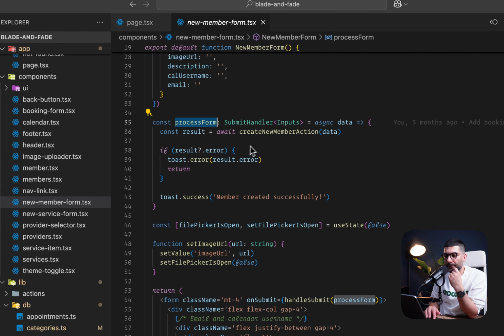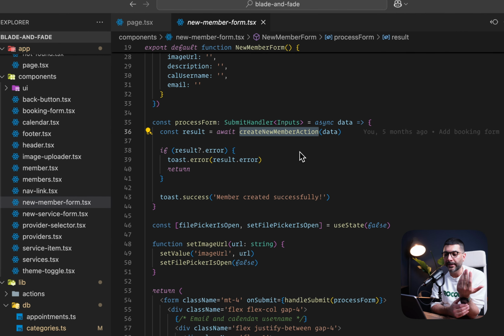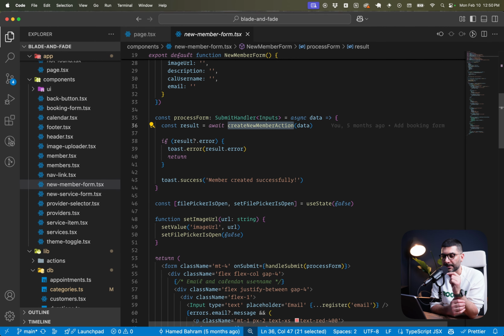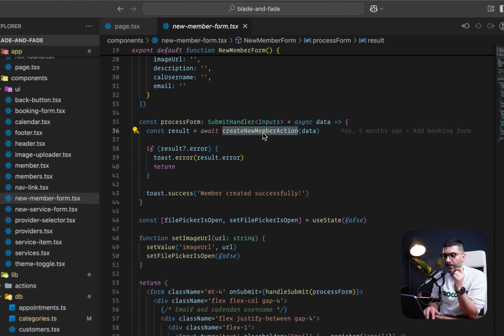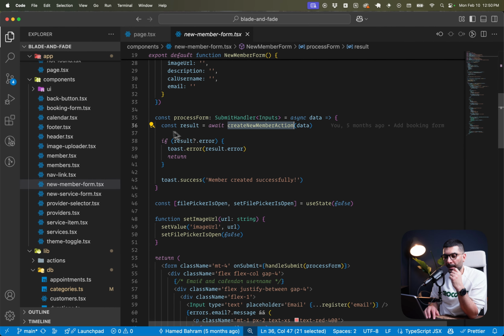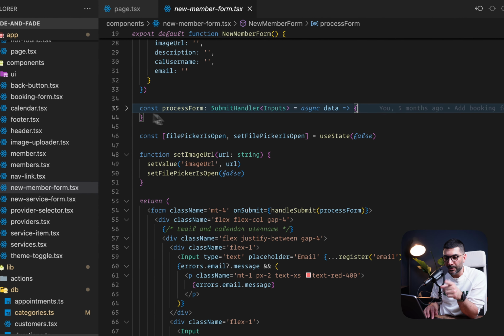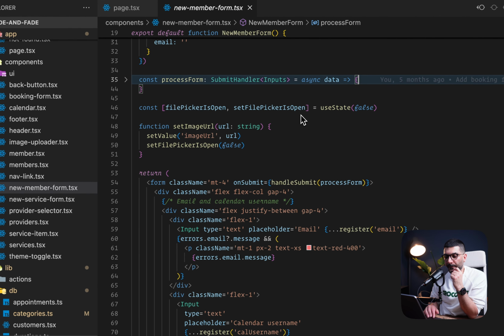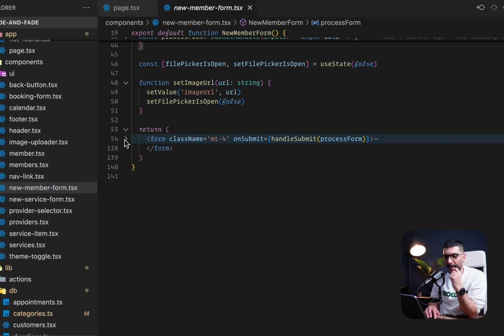Now inside of here, we're going to create or call a server action. We're going to look at it in a second. This is where we're going to create a new member, a new team, and then show a success note. We're going to come back to this. But before we get there, let's actually talk about the form from a high level.